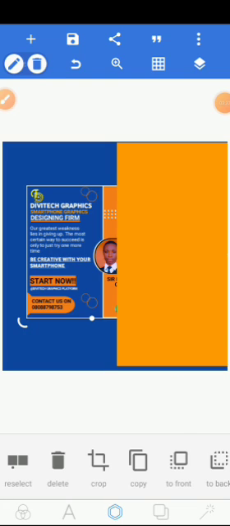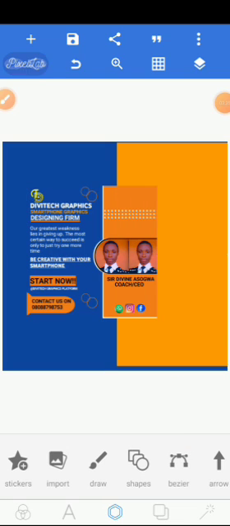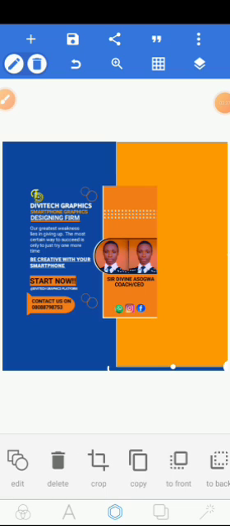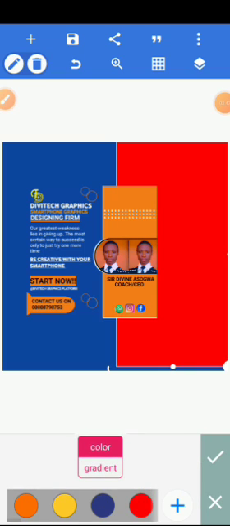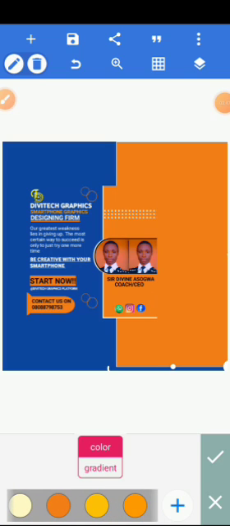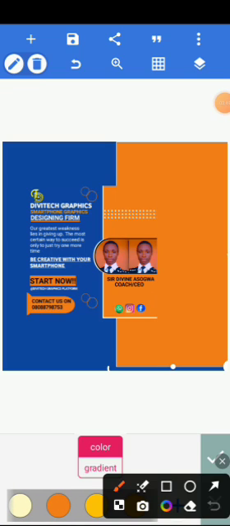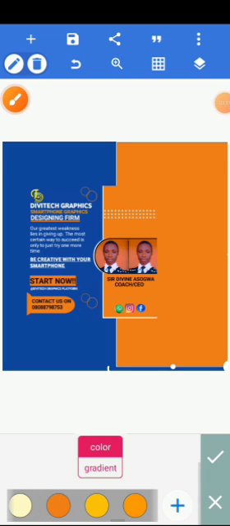Then the next thing, if you look closely at our design, I think this is not the color, so let's just come to color, enable the button, and let us look for this color that is here. I guess this is the color. Alright, so here's the one that I used. Alright, so that's the color.